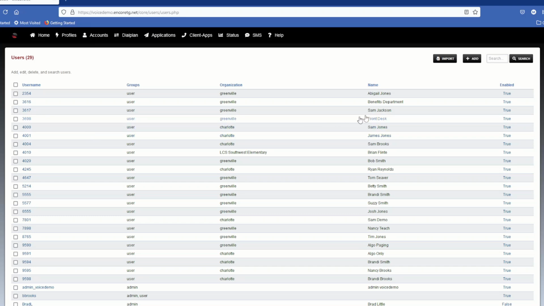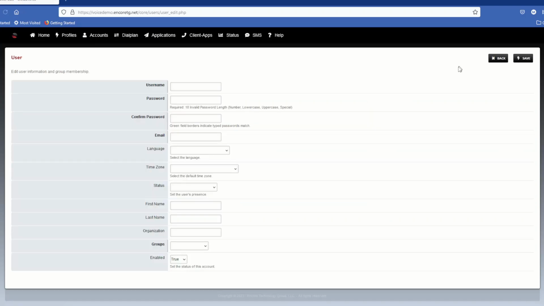Click Add in the upper right corner. Enter the username, password, and email address. Fill in the user's first and last name. In the Groups drop-down, select Admin. If the user needs reduced or limited access, our support staff can assist in identifying which other groups may fit the user's needs. Click Save in the upper right corner.